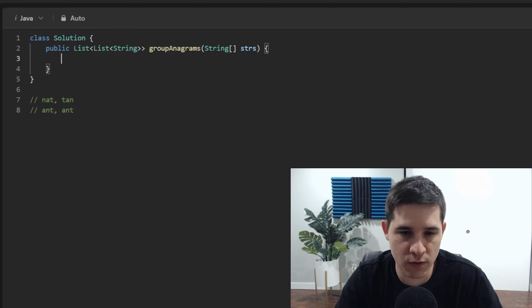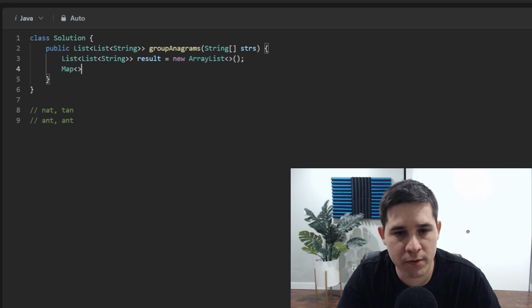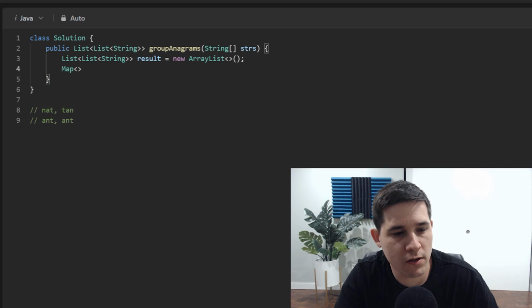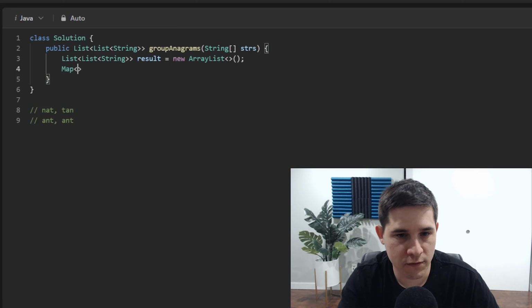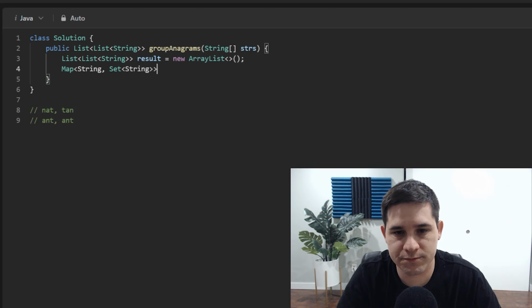So the first thing we're going to do is initialize our result. It's going to be a list of lists. And then we know we're going to need a map. Inside our map, the key is going to be essentially our sorted string, and the value is just going to be the set of anagrams that are tied to that sorted string. So we can say string, and a set of strings. Just call this map.